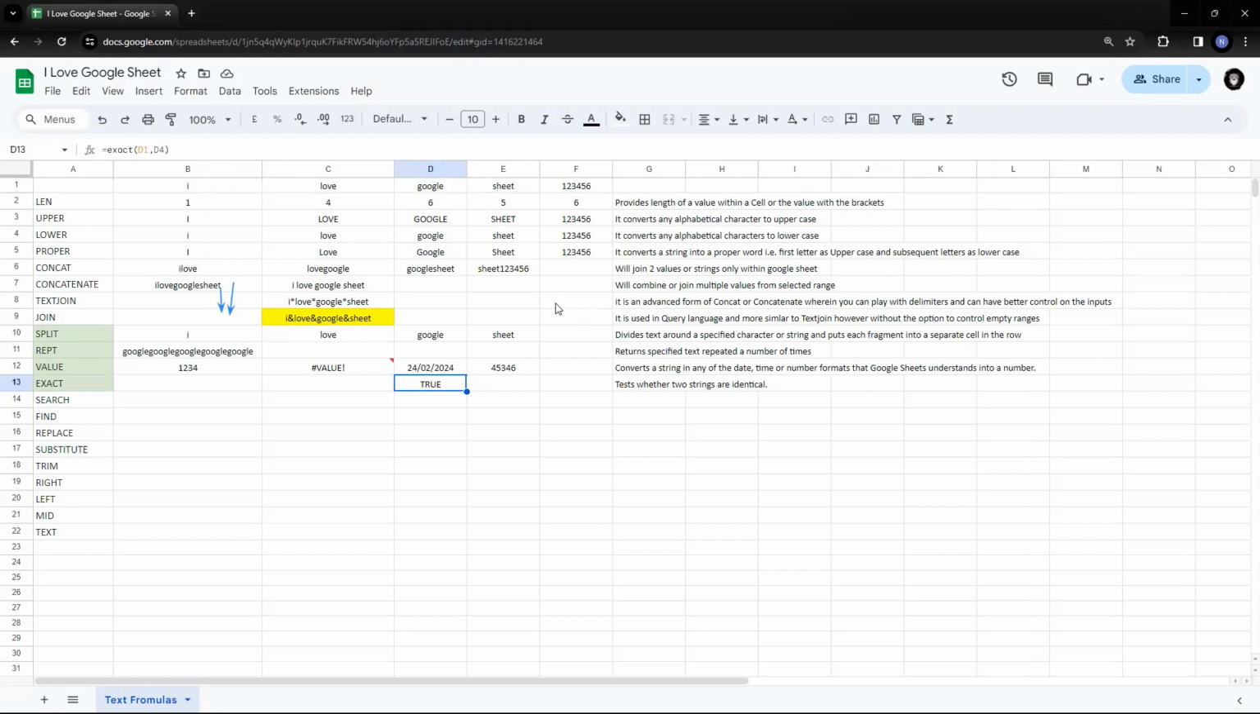So that's it for today. I hope you'll use these functions in the data cleaning activities that you have to do on text.